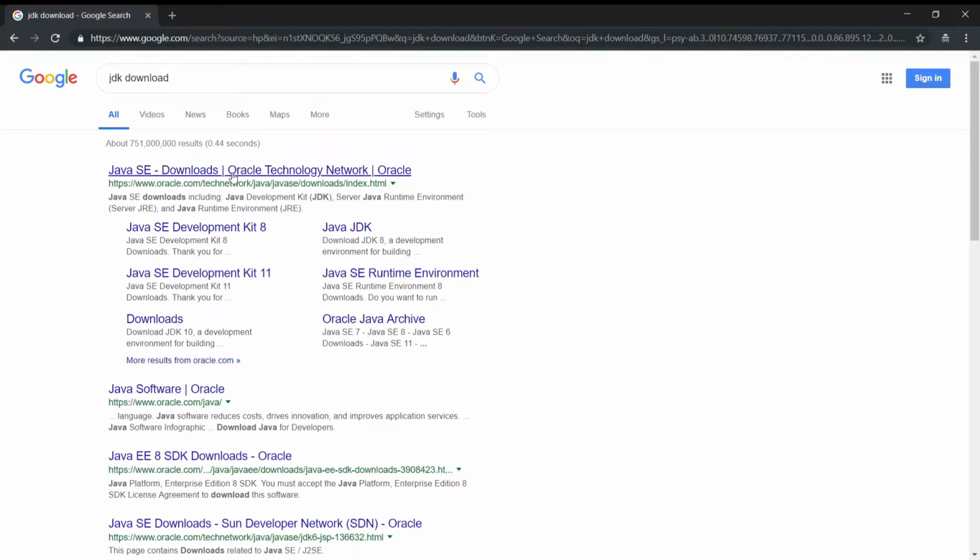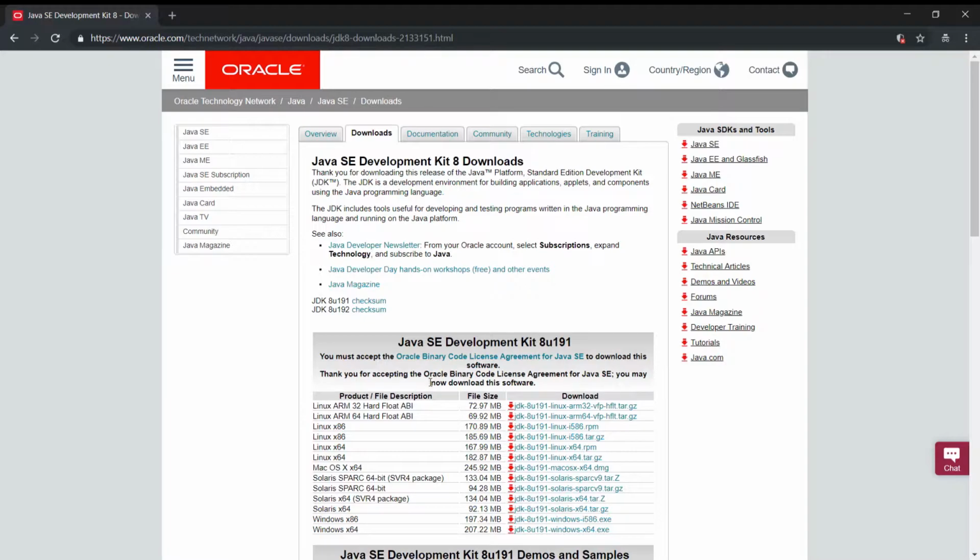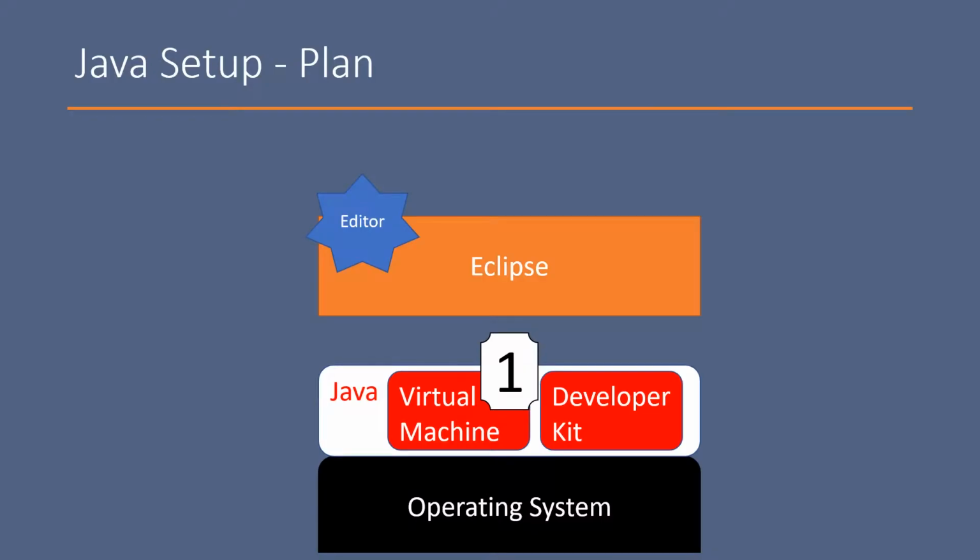If somebody wants to run a compiled Java code on their machine, they only need Java Virtual Machine. If somebody wants to go beyond and code Java, then they're going to install Java Developer Kit as well. And this is what we are going to do next.